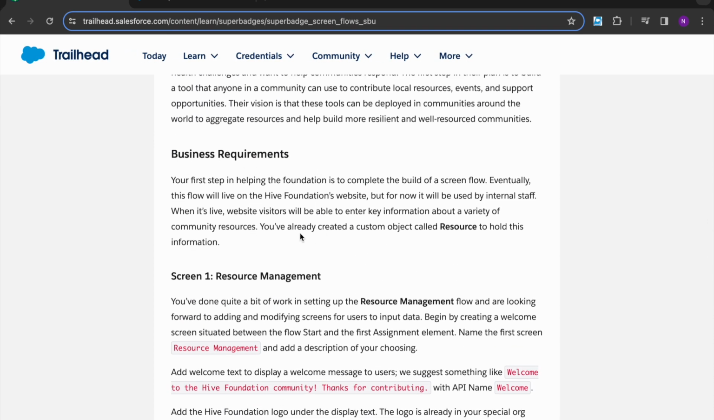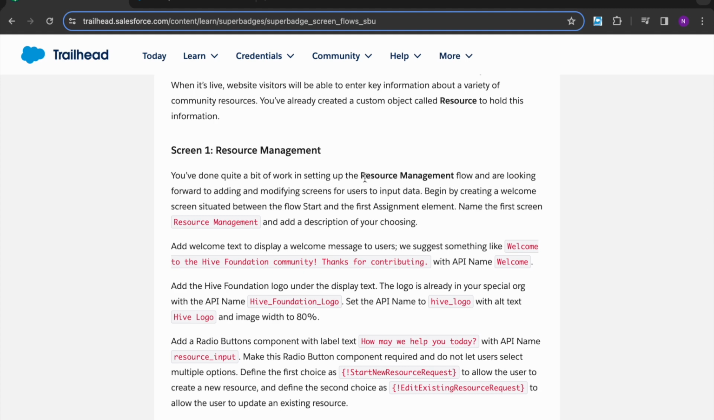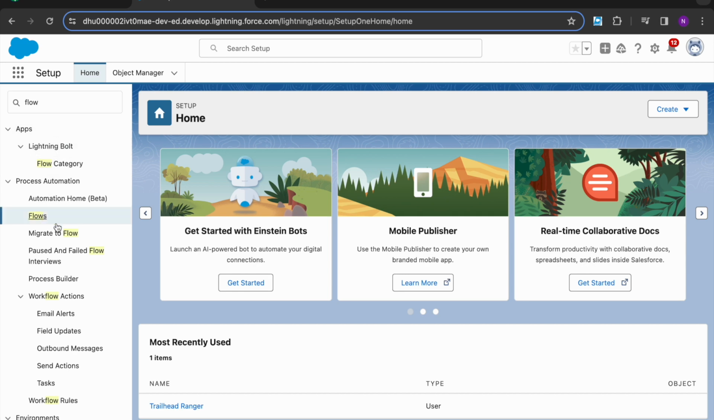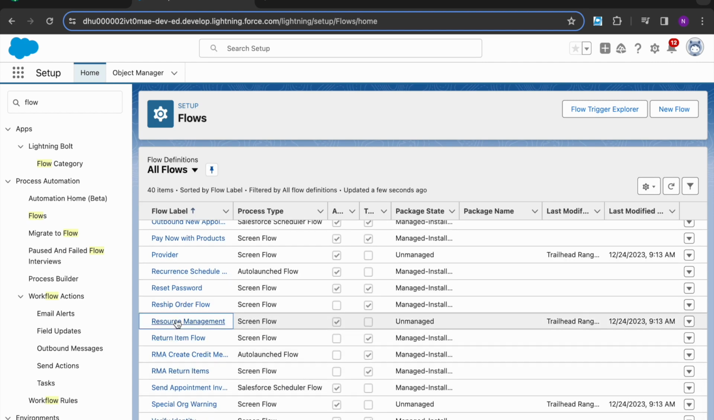Our business requirement is that there is a screen flow and we need to make some changes, and our custom object for this Superbadge is resource. So let's see what they want us to do. We need to open a resource management flow. So let's quickly search for flow, and then resource management.